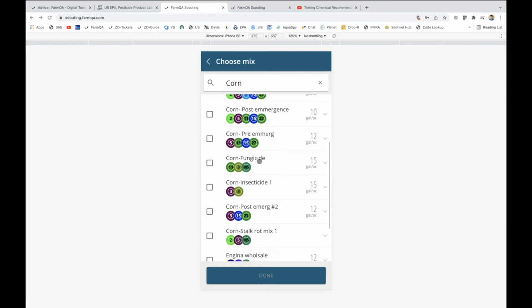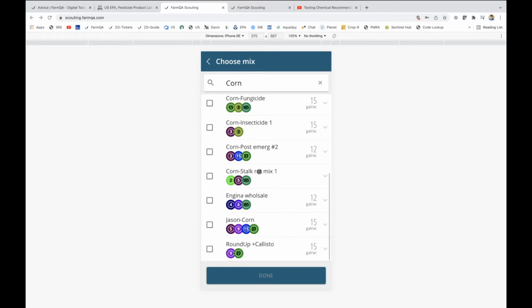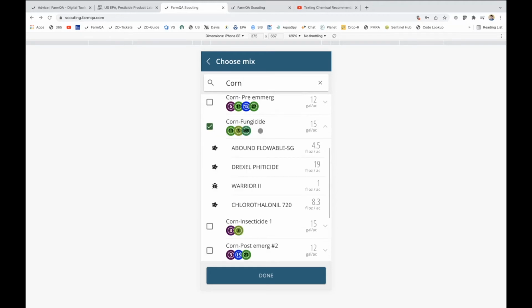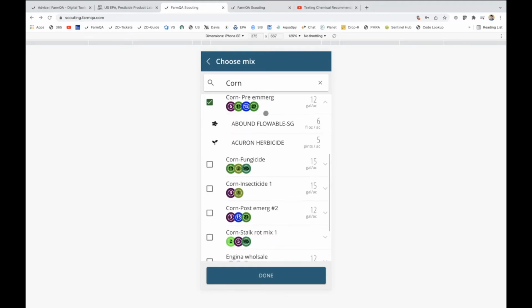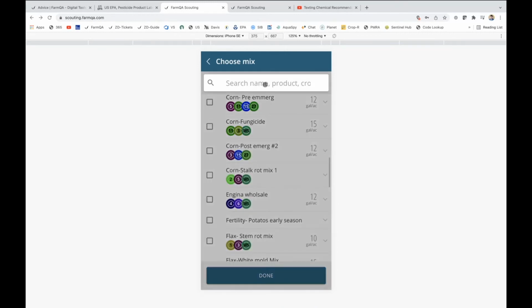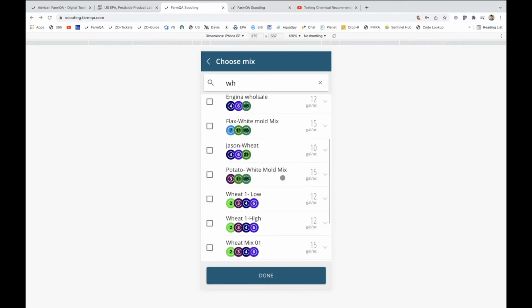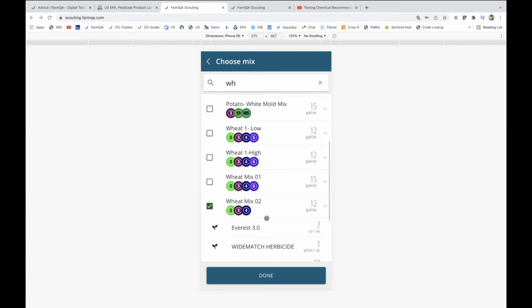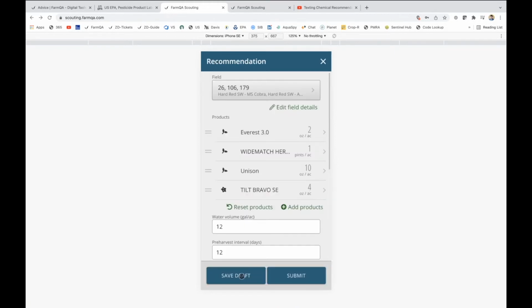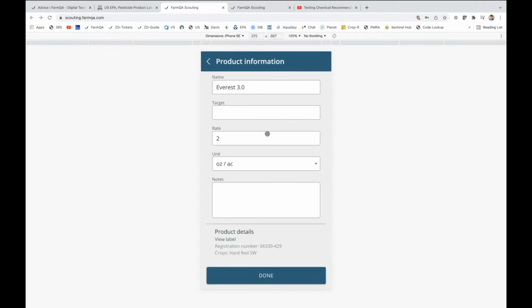In this case, I was naming them corn-insecticide, for example, but you could give it whatever naming convention you wanted, and then that would become searchable. Key thing to note here is that you can thumb through these mixes so you can see what combination of chemicals are within them. And in my case, I will jump down into my wheat mix, and as I pull this up, this would be the chemical combination I used, and it will populate the mix orders, the rates that I had pre-created.